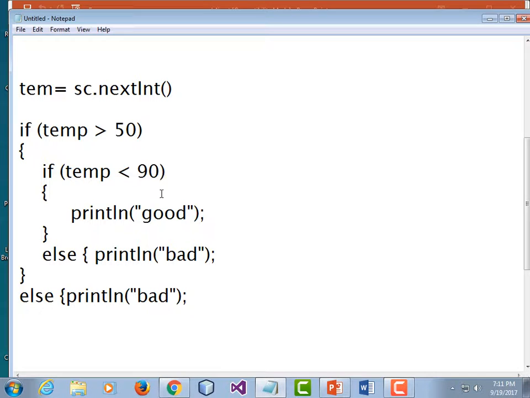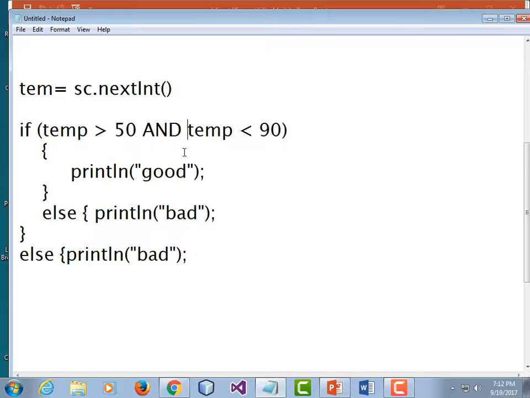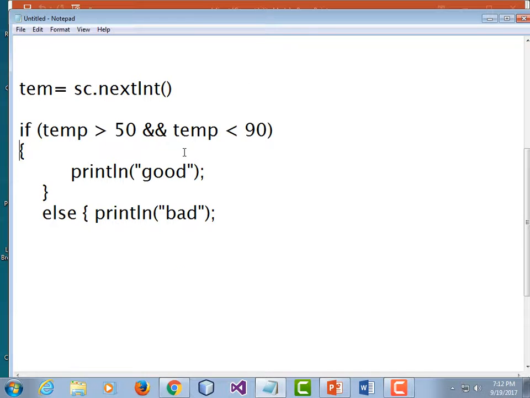And if that was true, then what we would do is we would say if the temperature is greater than 50, I'm going to type this in caps, but then I'm going to replace it with the correct syntax. And the temperature is less than 90, then print good. So I'm going to remove that right there. 2 ampersands, the shift 7, represent the word and in this language. And in C++, C#, JavaScript. Python is a weird beast. They actually use the entire word and, which I kind of like. Okay, so there we go.